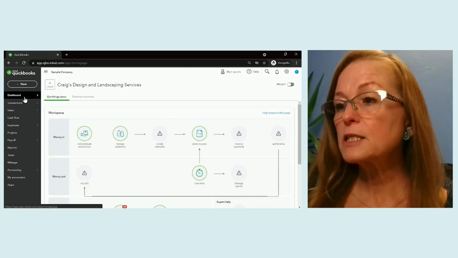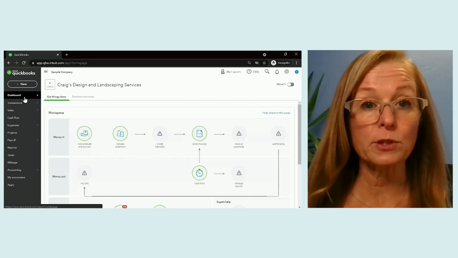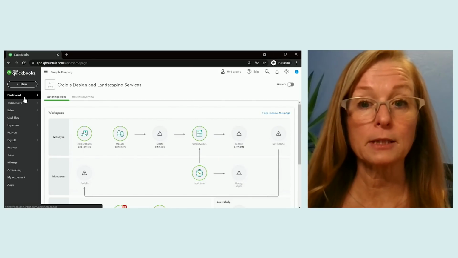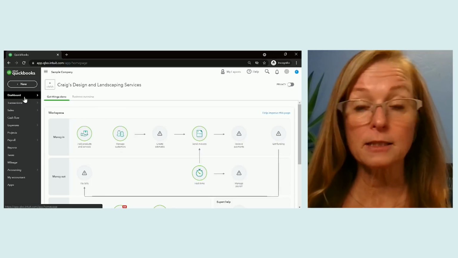All right, let me do a quick demo just to show you around and where all these structural places are so you can get your list set up properly. This is the demo company in QuickBooks Online. It's called Craig's Landscaping and Design. You all can get access to this.